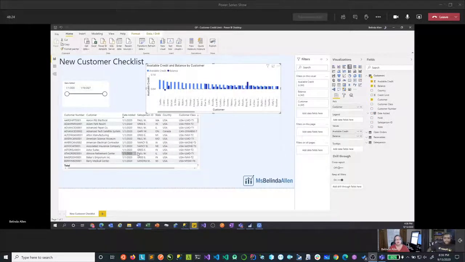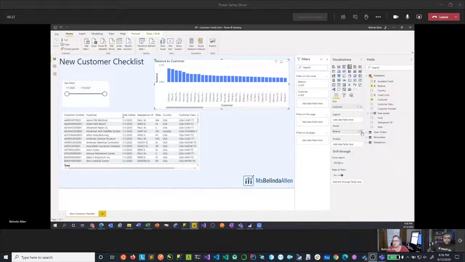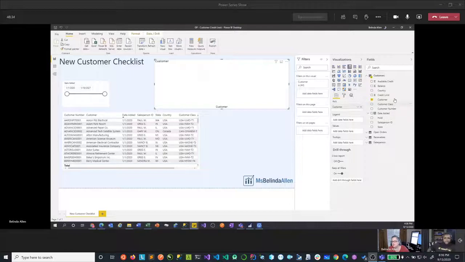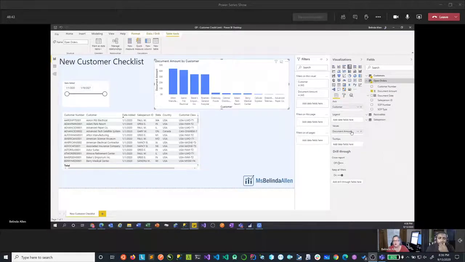So not only can I go through and look at what some of the available things are, I could also come in, let me get rid of these, and let me go and see what they have on order. So I could go in and get the order amount and populate that. So here they are, the orders and information by customer.